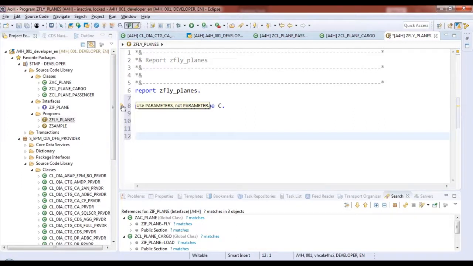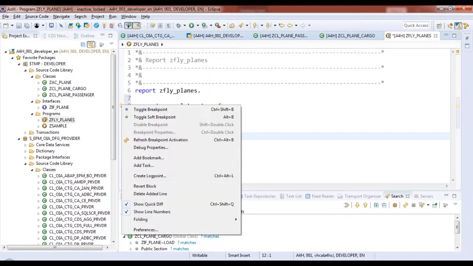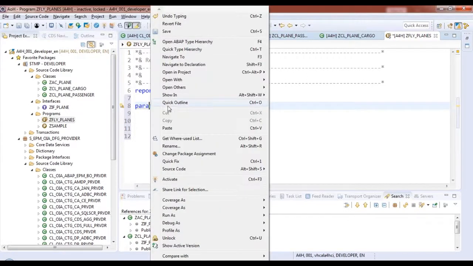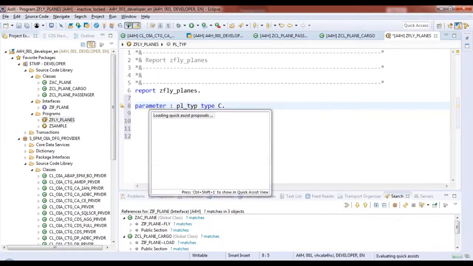And as I was talking about the quick fix option, you can right click here on the underline and just choose the option for quick fix, and it'll fix the issue for you. Control 1 is the shortcut for that as well. Click here and you will see it is now loading all the proposals to fix this problem which it is identifying.